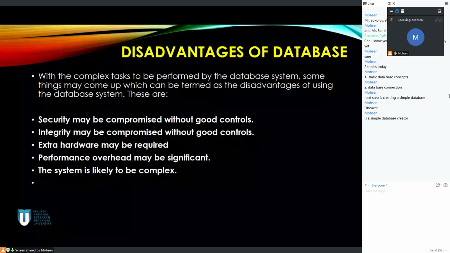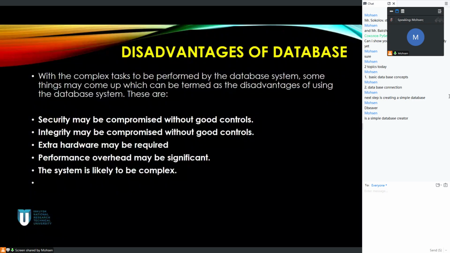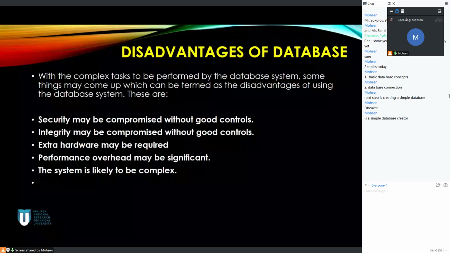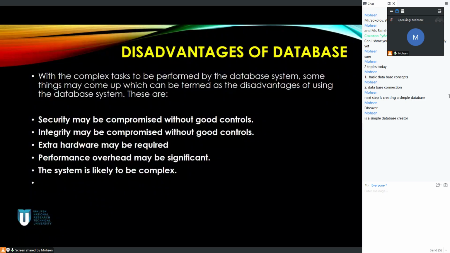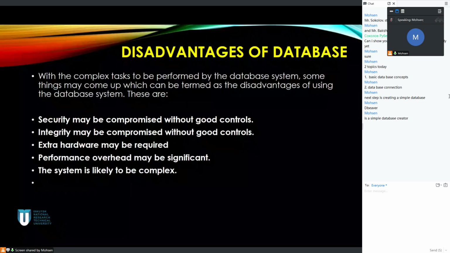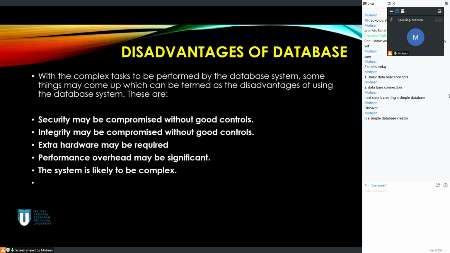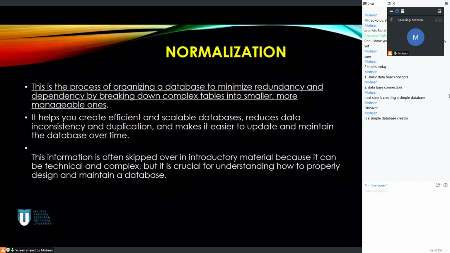Performance overhead, also it is important. You are familiar with performance overhead when you ask too much work from a limited system, and the system is likely to be complex. Of course, this is a disadvantage because with a database, your system, your application will be a bit more complex, but I suppose it is totally worth it.